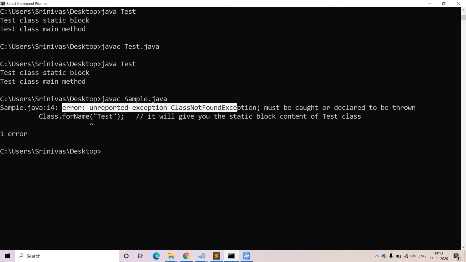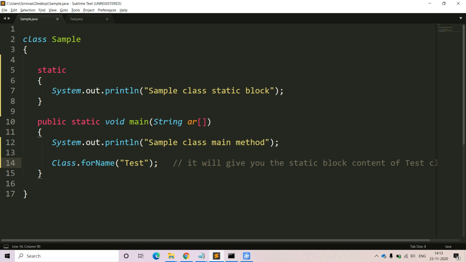That means this Class.forName will raise some exception. Why? Because there is a possibility that there is no class at all, like my class. Is there any myclass in the editor? No, there is no myclass in this editor. My class is available in that other editor. If you face this type of situation, there is a possibility of raising an exception in this area.